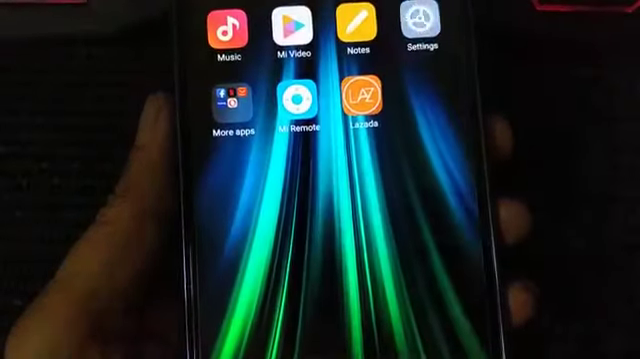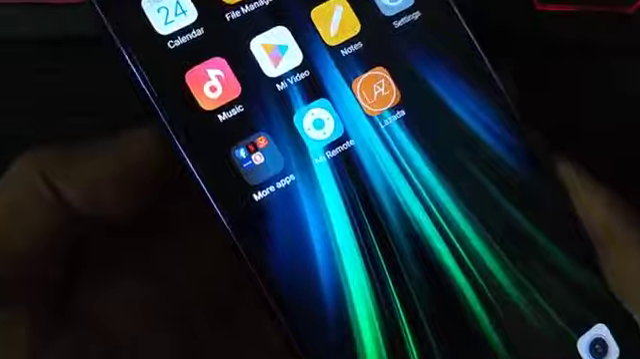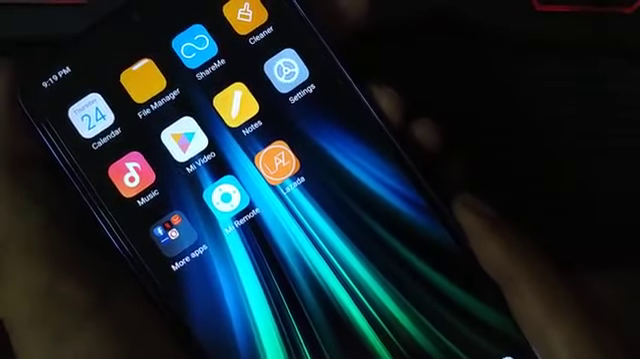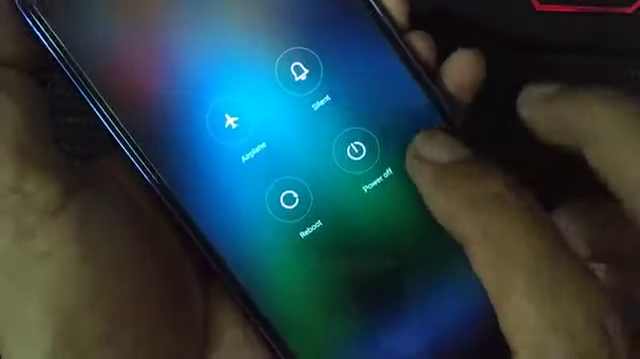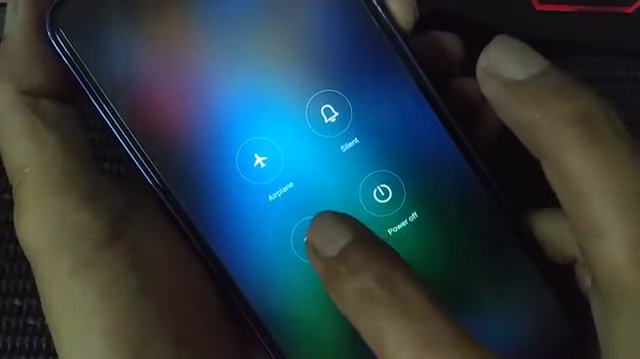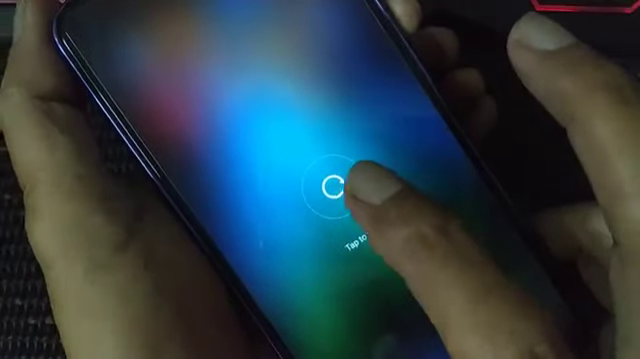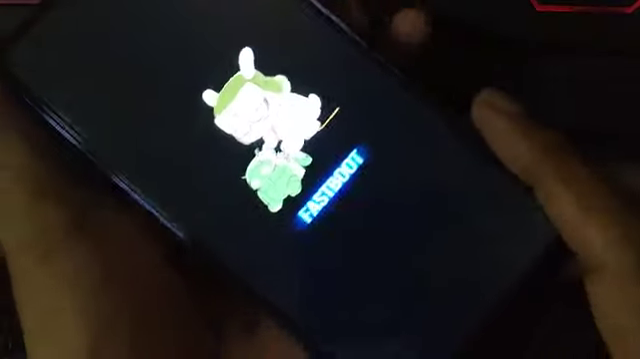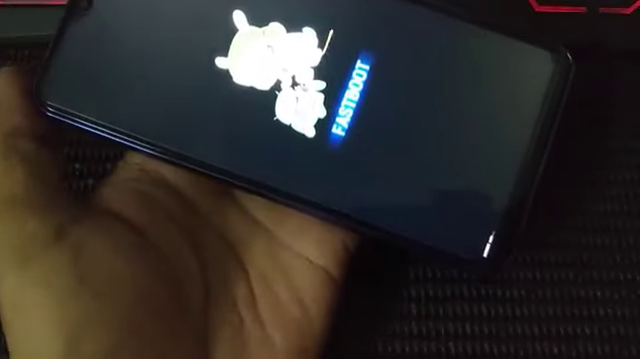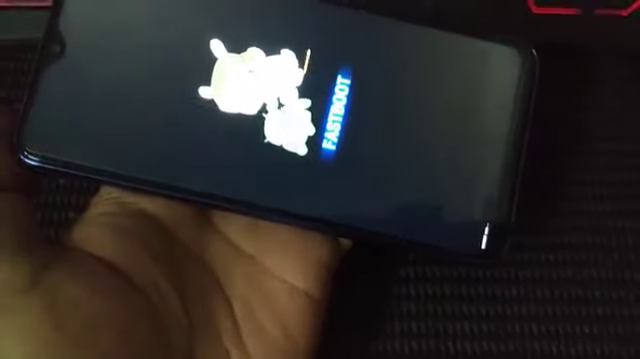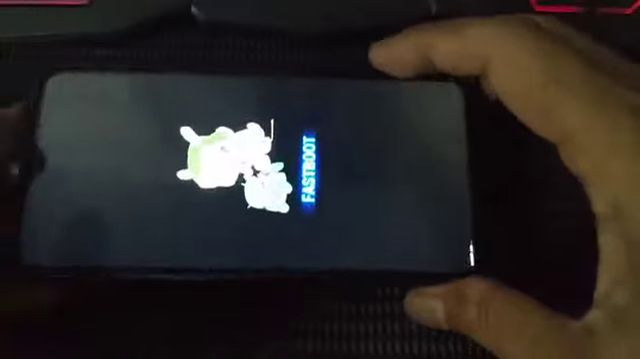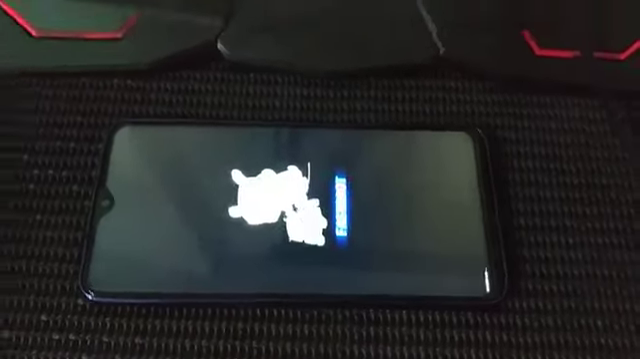So now we have to boot to fastboot. Reboot your phone, then hold your volume minus button when you reboot. Now we are going to fastboot. Stand by your PC.